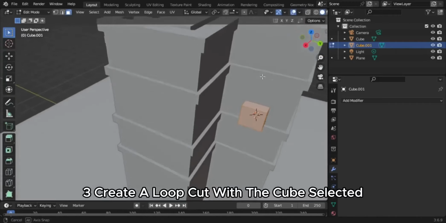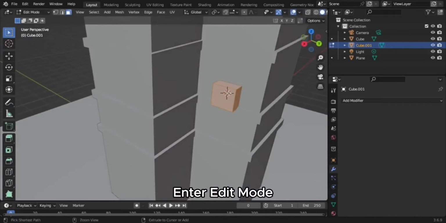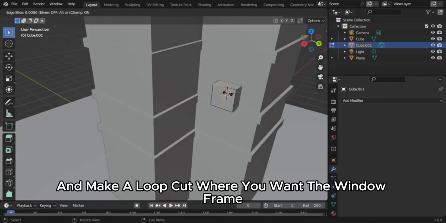3. Create a loop cut. With the cube selected, enter edit mode and make a loop cut where you want the window frame.